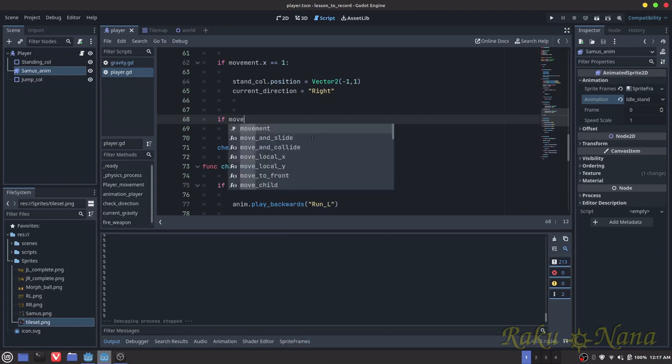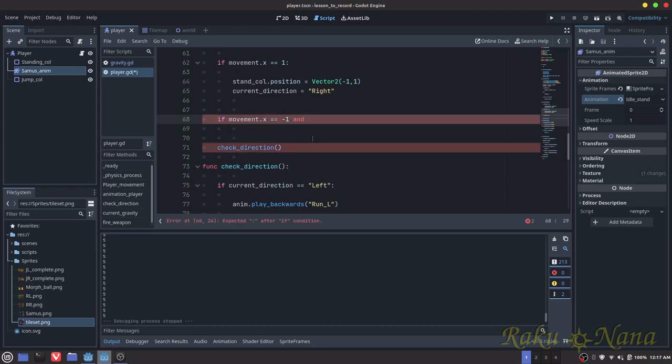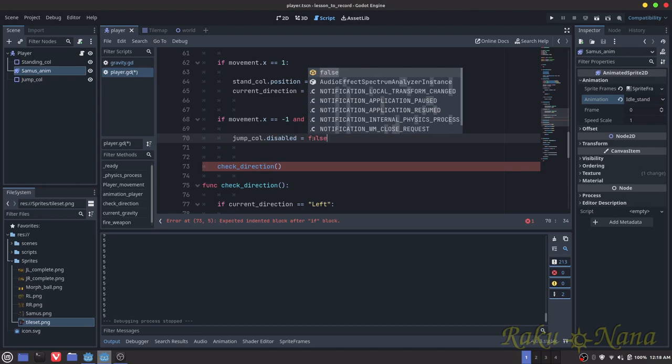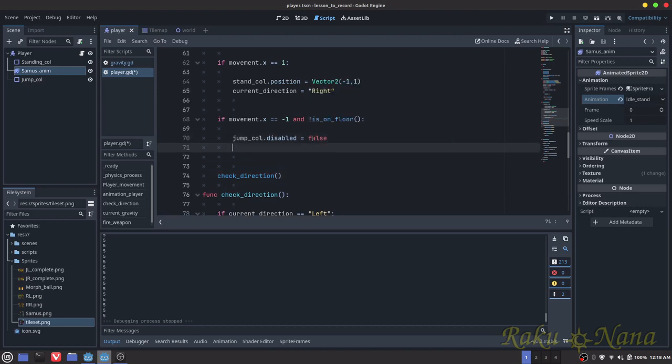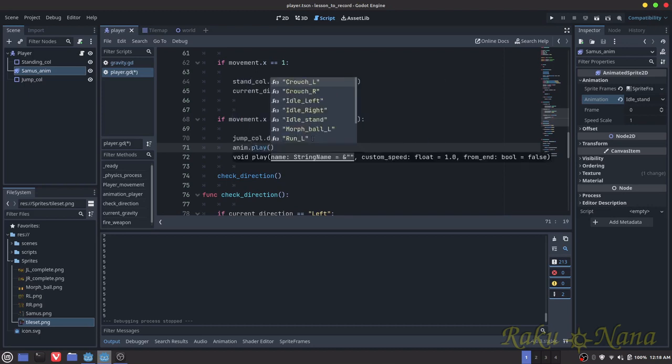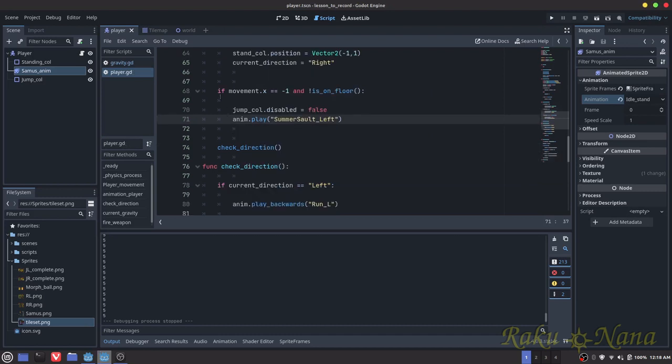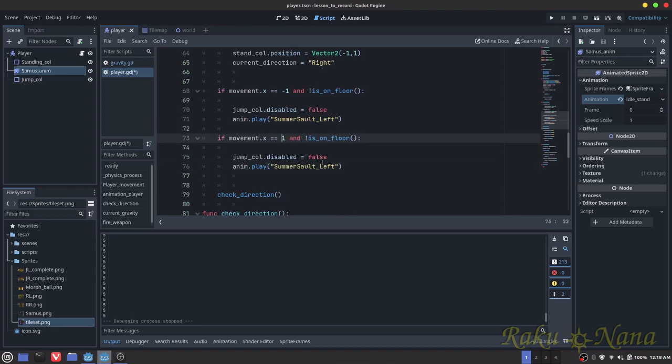All right, so if movement dot x is equal to -1, meaning if we're moving left and we are not on the floor, meaning we're currently in the air, we want to get our jump collision, and we want to put dot disabled is equal to false. And then we want to play that animation. So we should be, yes, dot play. And then we want to do the somersault to the left, like so. I don't know if we have to play that backwards or not, but if we do, we do. And then we're going to just copy and paste all that over, and we're just going to change this to a 1, meaning we're doing right. We're going to do that again, and this one will be a right.